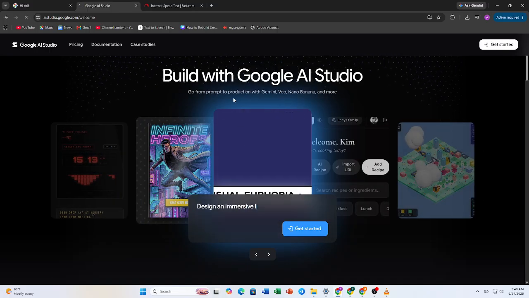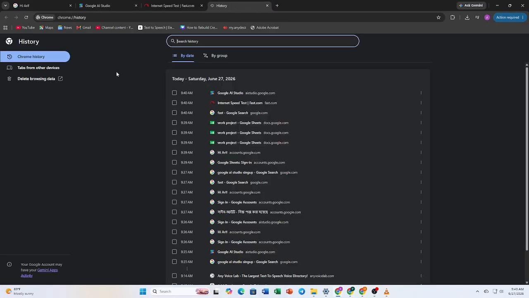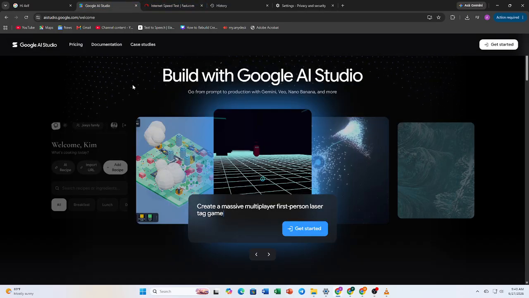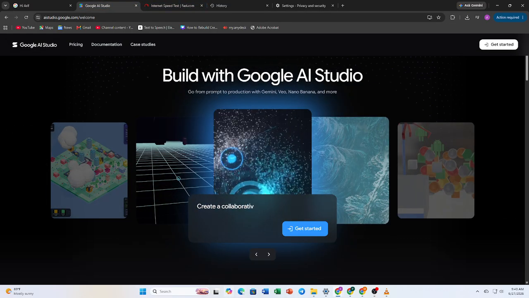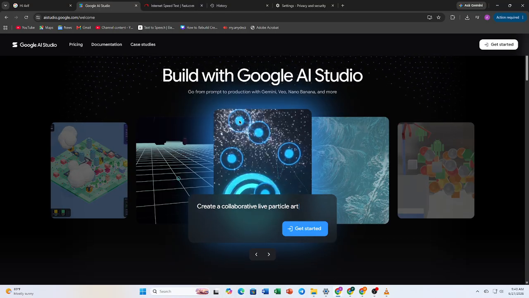If the problem continues, clear your browser's cache and cookies, then reopen the browser and visit Google AI Studio once more. Next, try using an incognito window or a different web browser. This can help identify whether the issue is caused by browser extensions or saved data.